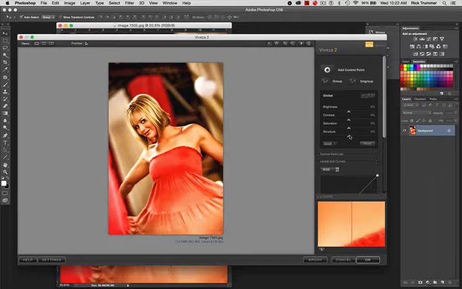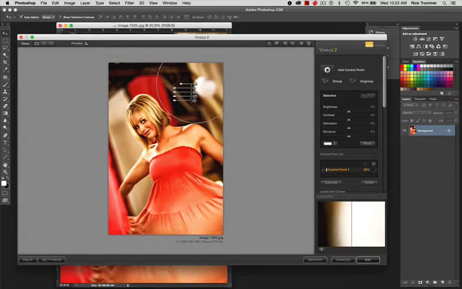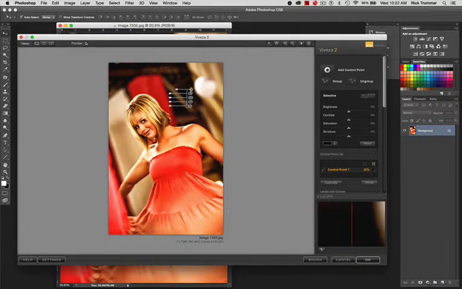Really, for me, there's only one big one. With this one, what I want to do is tone the background down a little bit. So I'm going to add a control point, and I'm just going to bring my control point right here. I'm going to bring the size of the brush down a little bit, and here's my brightness control. I can bring it up or down.